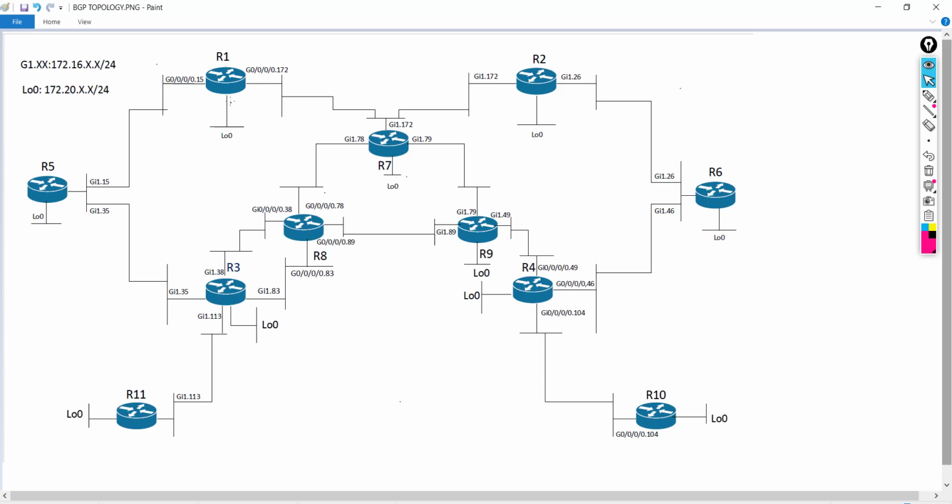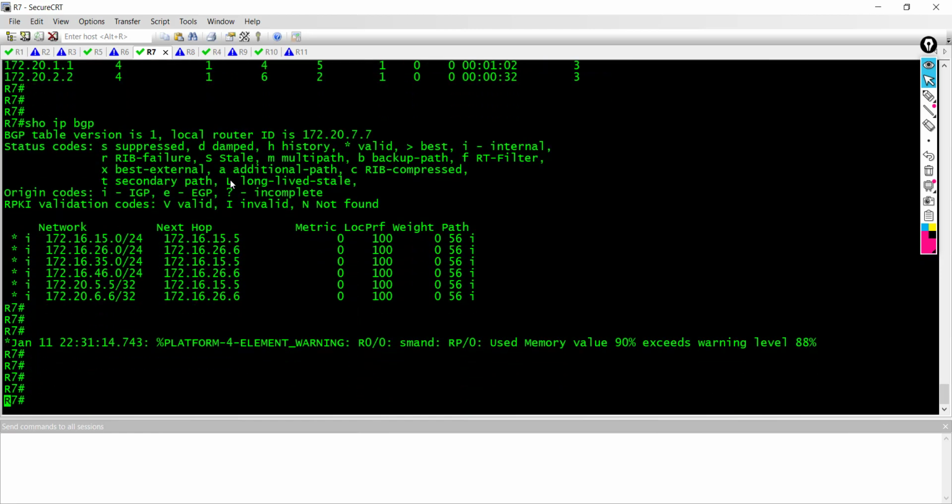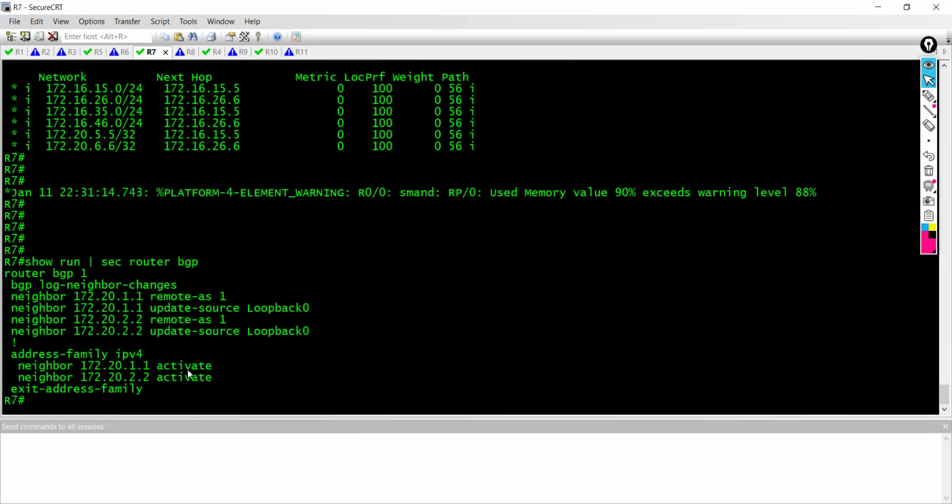Okay, so what is left on the topology? We have enabled router 1, router 2, router 8, and router 4. We've also done it for router 7, then it's router 9 and router 3. An easy way is that the configuration is just going to be the same. So we're going to pick router 7. I'm just going to come here and say show run, pipe it, and say router BGP. I'm just going to grab this config.